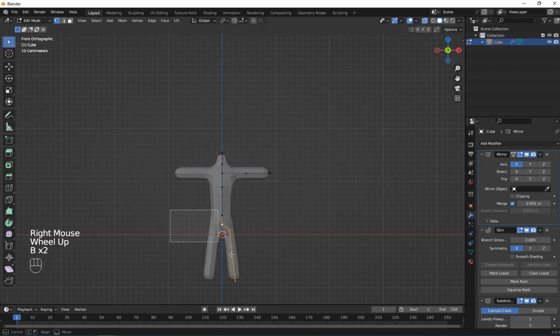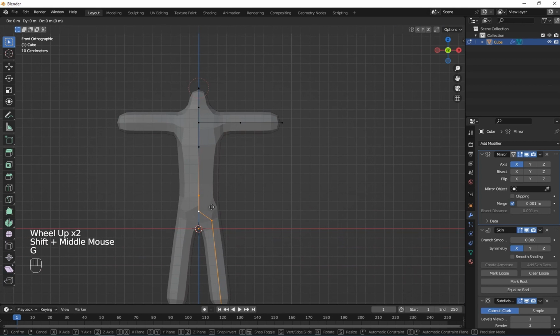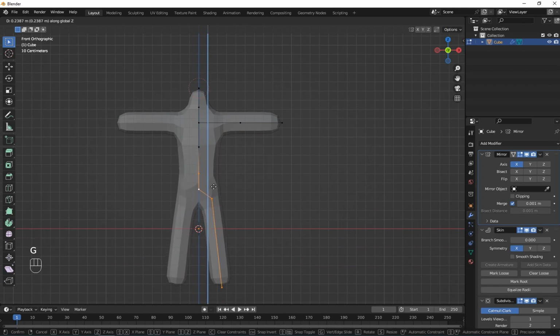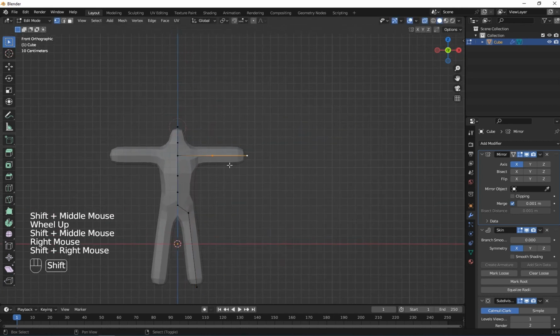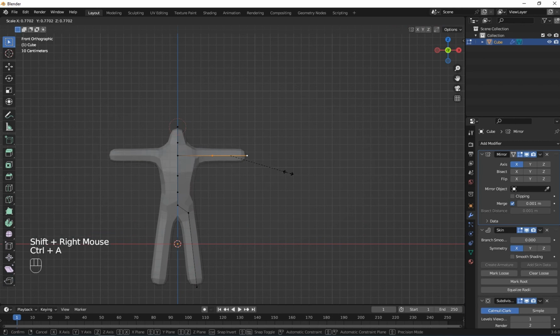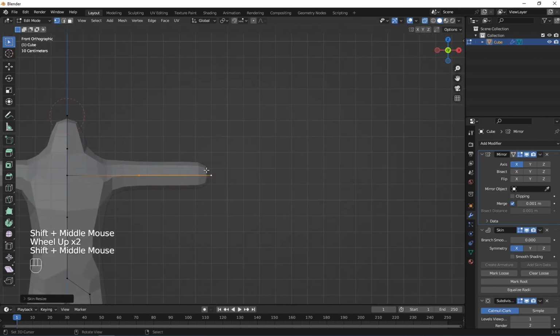You can use B to do box select. Here I want to bring this to the top. The character is not long, so I want to make it stylized. So I'll bring this one on the Z axis.